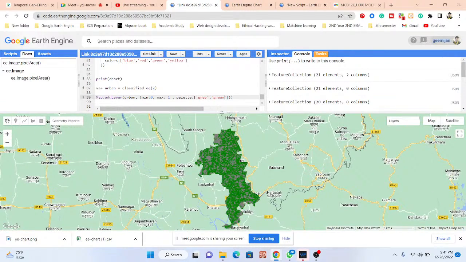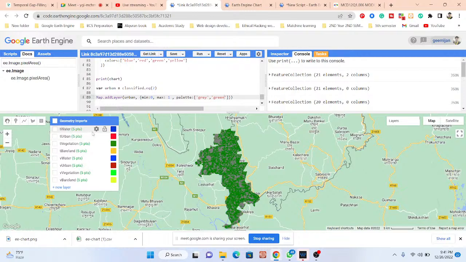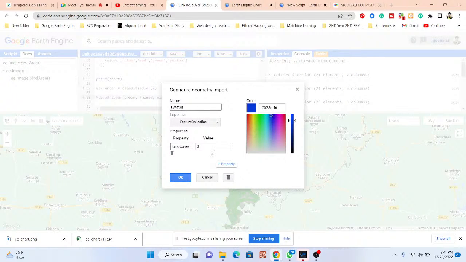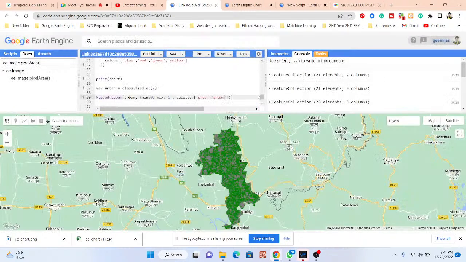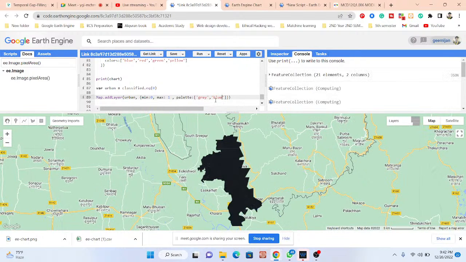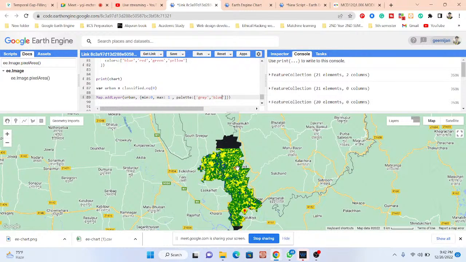Okay, or water body, same process. For only the water body, simply click here. The water body value is 0. You can simply set the value as 0 and show the color for the water body. I simply show the color as blue. You can use any color and then click run. Now I can get only the water body. Here you can see I can get the water body.